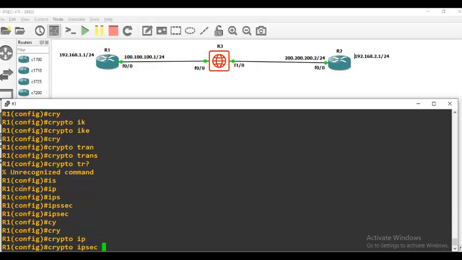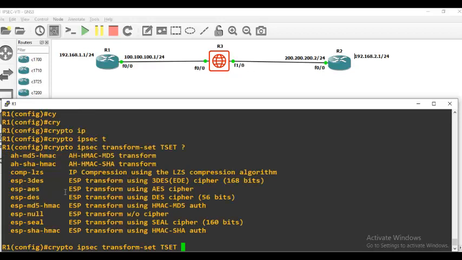Okay, so I need to say I want to transform my data using an algorithm, and that algorithm should be the same on either side. I give a name, let me say TSET. For encryption, for transforming data, if you want only encryption, you need to say AES or DES. If you want to encrypt and hash, then you need to say, for encryption I want this, for hashing I want this or this, whichever you like.